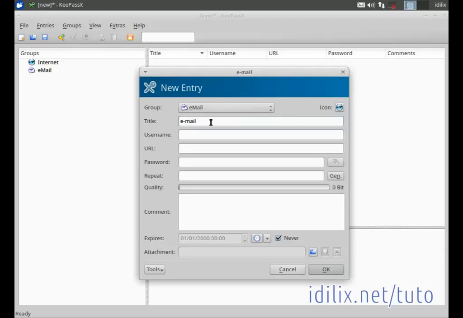So here's my email. You can put the name of your email if you want. Username, so I'm going to put Idelix. URL, whatever, www.something.com, and here I enter my password. So you can see that your password appears as those little stars here, as usually is the case. You retype your password just to be sure that it's the same, and you can see here below that it will tell you what the quality of this password is. So here we have 48 bit of entropy. That's just a way to measure how strong a password is.